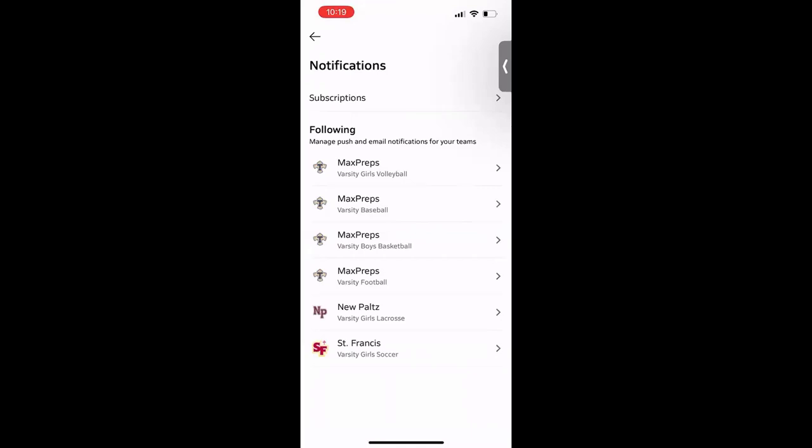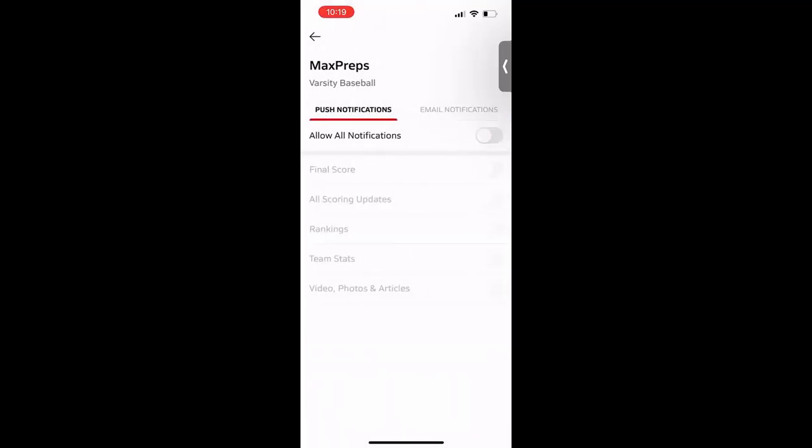So if you're interested in getting the final scores for the volleyball team, but you're not so interested in getting all the rankings updates for the baseball team, you can actually toggle on and off different items that you would want to get notifications for. So again, here, if you toggle on to allow all notifications, you can toggle on and off scoring updates, team stats, whatever you would like to get notifications for.